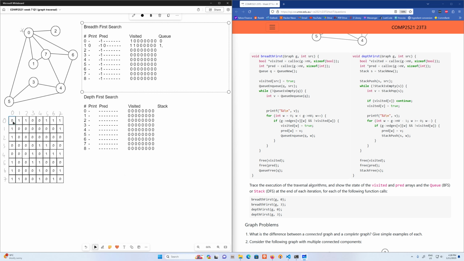Now, there's also a bunch of other ones along this top row, so we do the same thing for all of those. There's one for vertex 2, so we can put 2 in the queue, and then we put 5, 6, 7 in the queue. At the same time, we need to mark all of these as visited. So what have we got? 0, 1, 2, 5, 6, 7. And we also have to set the predecessor for those vertices to be 0. So 0, 1, 2, 5, 6, and 7.